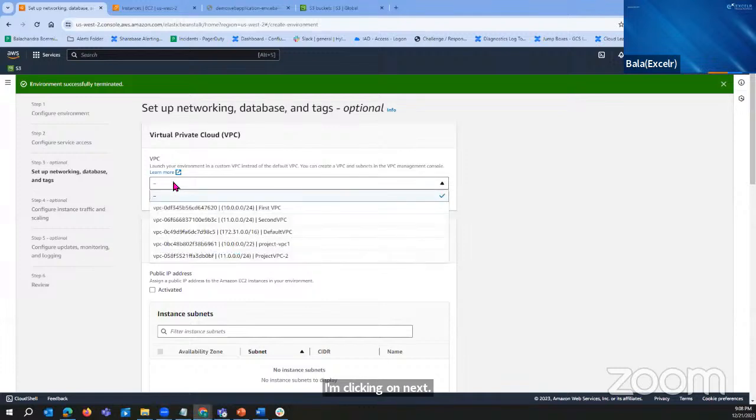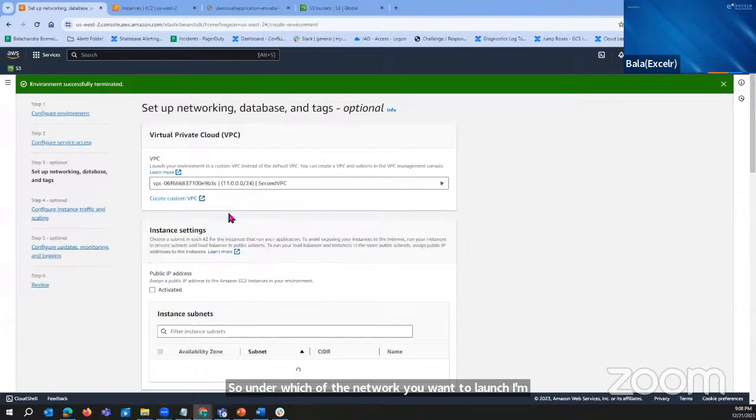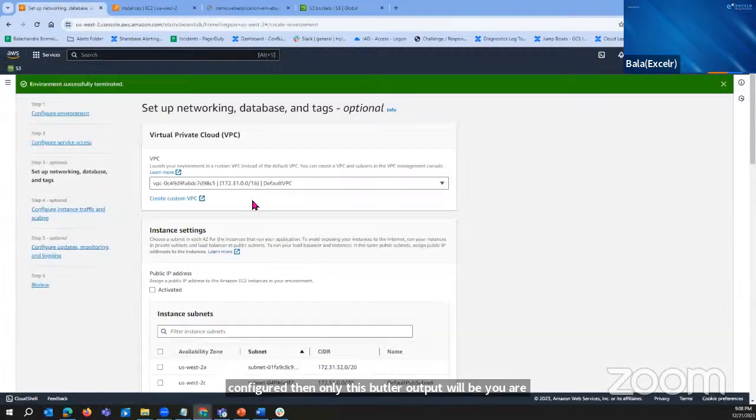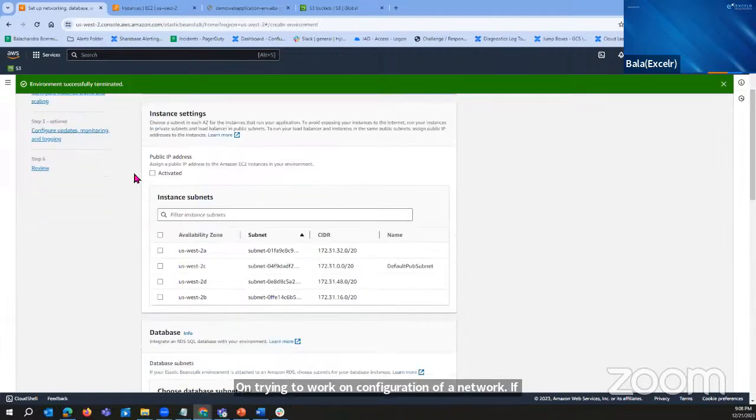So under which network you want to launch, I'm selecting a default VPC. If your VPC is properly configured, then only you will be able to see this particular output. If your VPC is not proper, you again need to troubleshoot. Your troubleshooting skills matter in working on the configuration of a network. If your network is not properly done, it won't work.